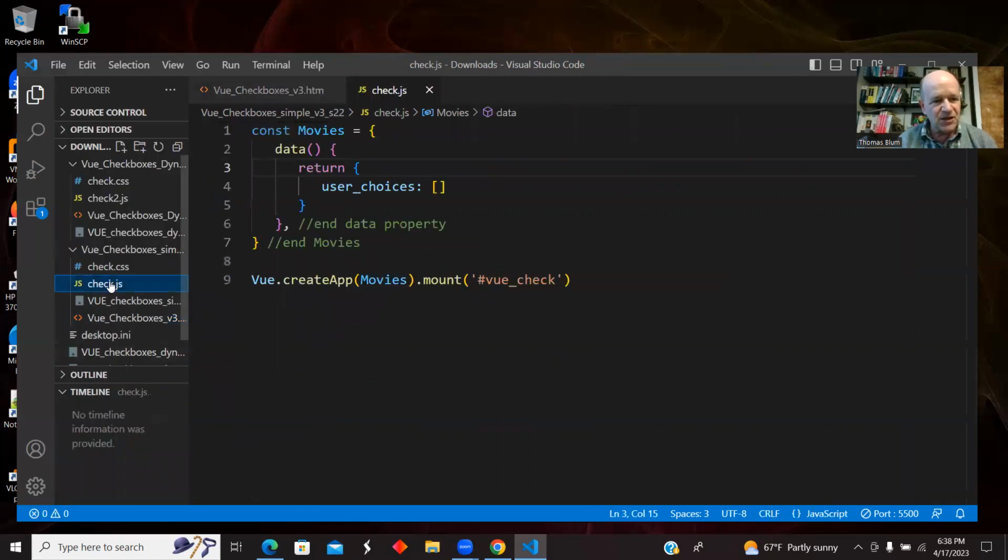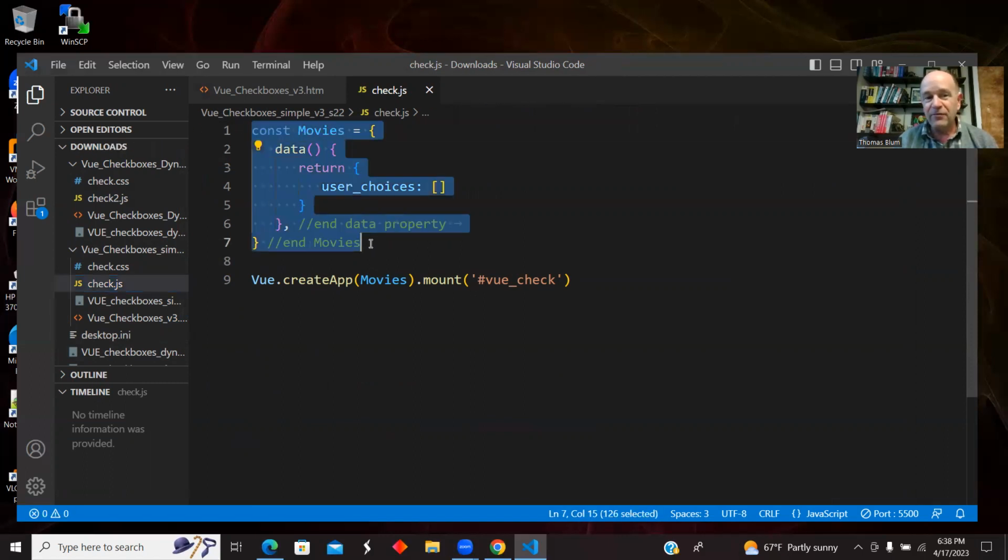And so here's my check.js. There's not much to this. Most of the work for that was done on the HTML page. This is saying I am having a thing called movies that I'm going to mount over at that particular element on the page with the ID vue_check. So this hashtag or pound means ID. So there should be something vue_check on the other side, and there was.